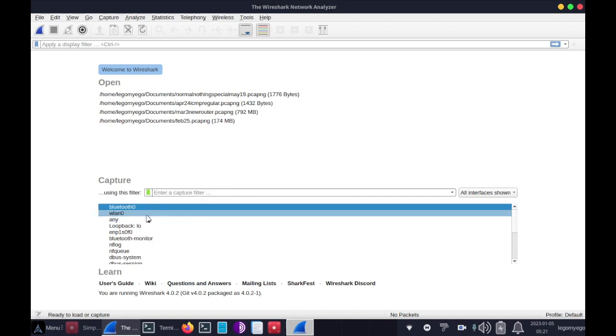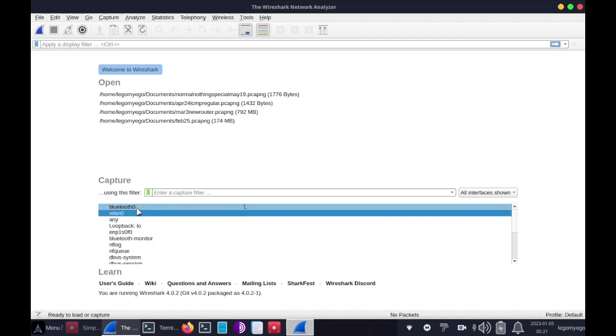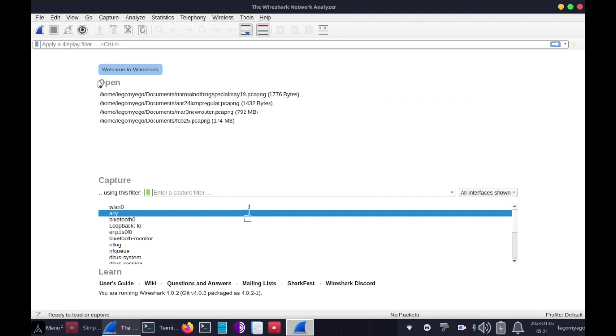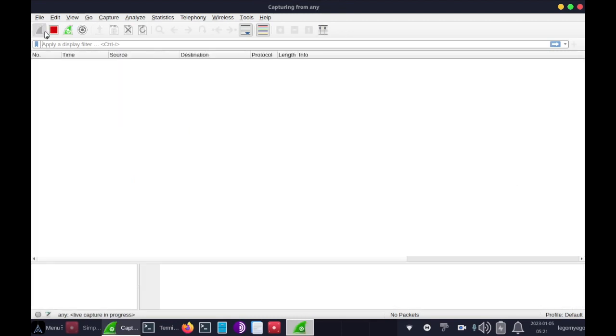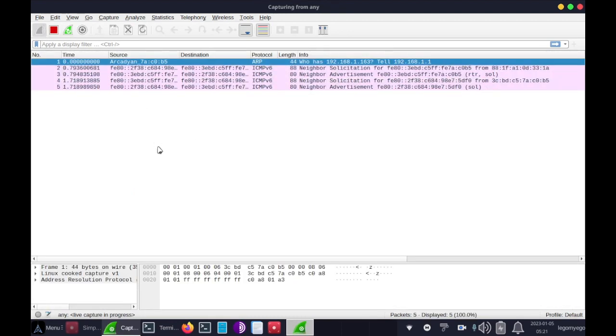Great. And these are the ones I was talking about. They're not available if you're just running it with default privileges. So let's capture some packets using Wireshark, the network traffic analyzer, and we'll hit the any interface and press the fin button in the top left to start sniffing, or start capturing.